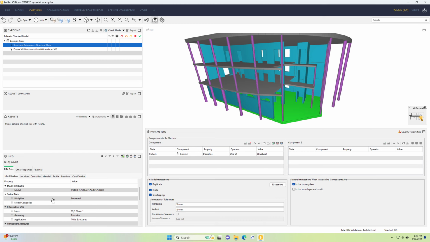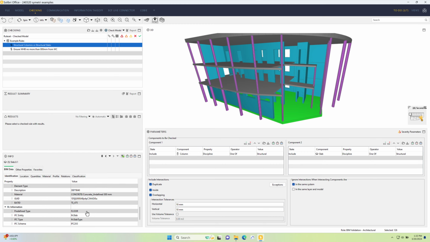I picked a slab, info's updated, it shows I've got the slab highlighted. I'm going to drag and drop this into place. Now, if we want to take that a little bit further, if I'm just interested in floors and not other types of slab, we could come down and grab the predefined type and drag and drop this.